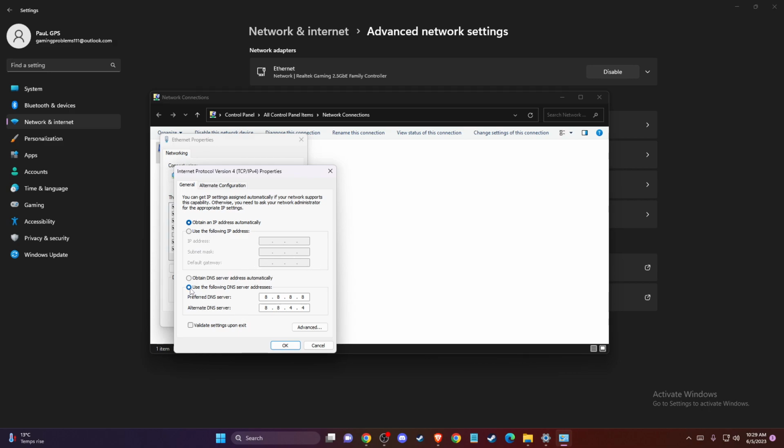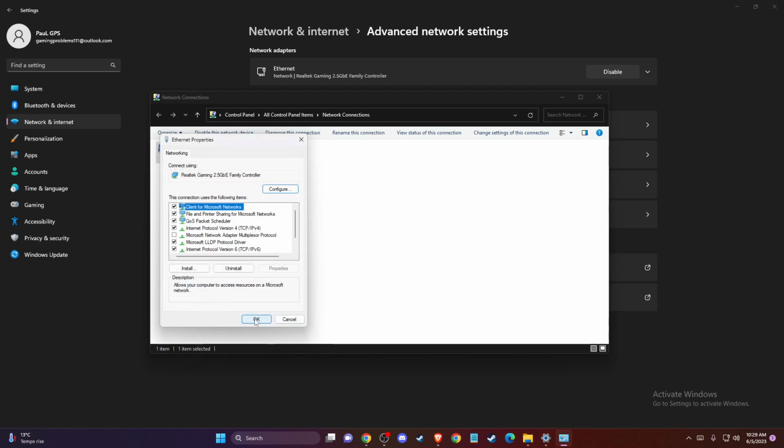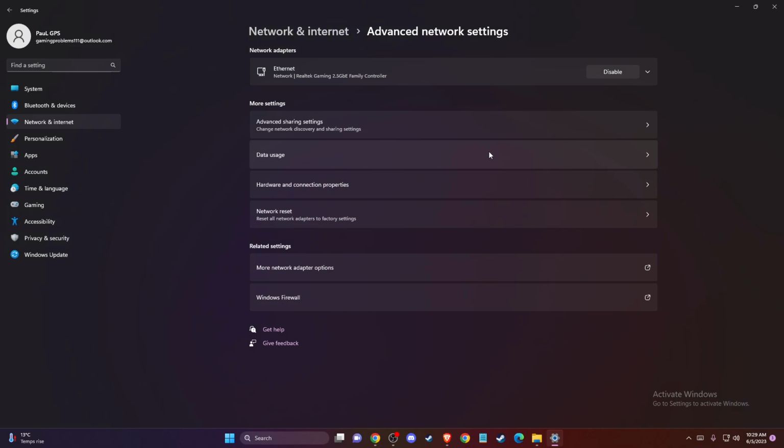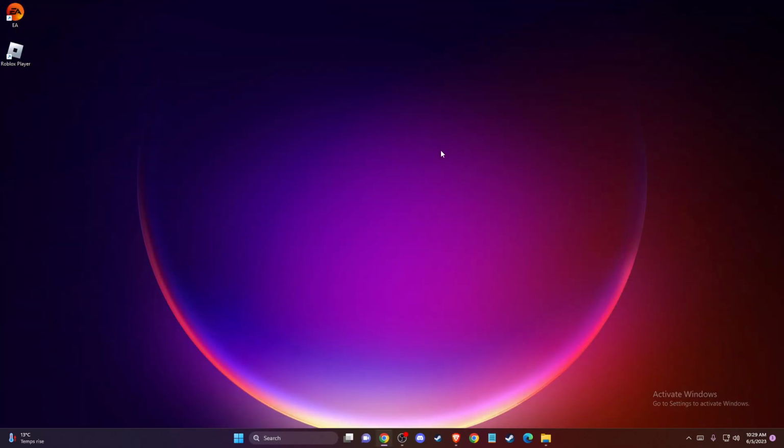To do so, just press on this one, use the following DNS server addresses, and on preferred DNS server, write 8.8.8.8, and on alternate DNS server, write 8.8.4.4. This is just Google DNS servers. You can change that, and after you change that, you can restart your computer and try to re-enter your game, and look if the problem persists or not.